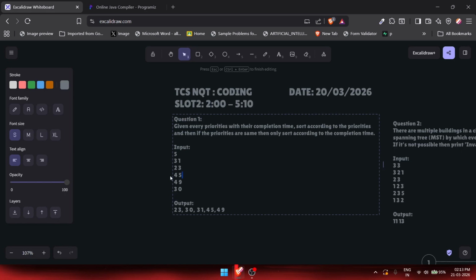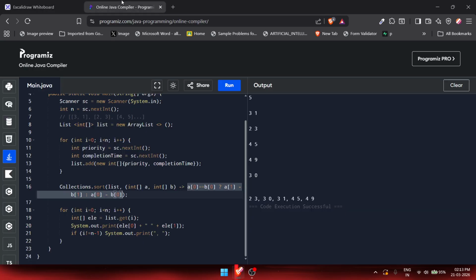For 4 5, we are checking whether this 4 and 4 are the same or not. If it is the same, and for our example, for these two particular items, it is the same, right? So if it is the same, then we are comparing with a1 minus b1.